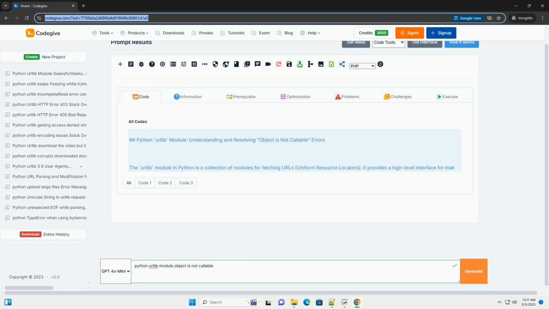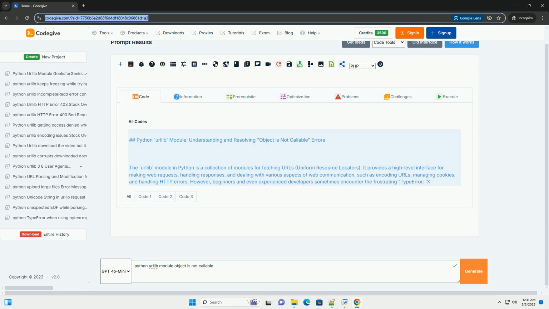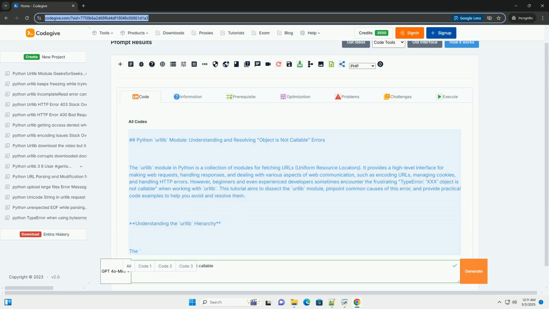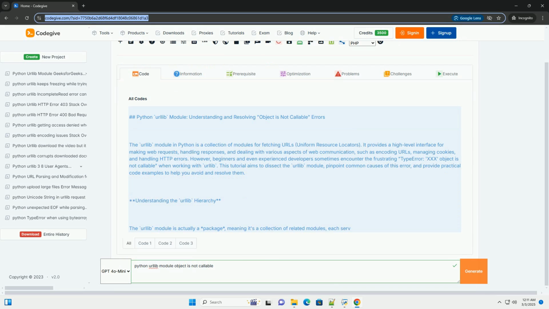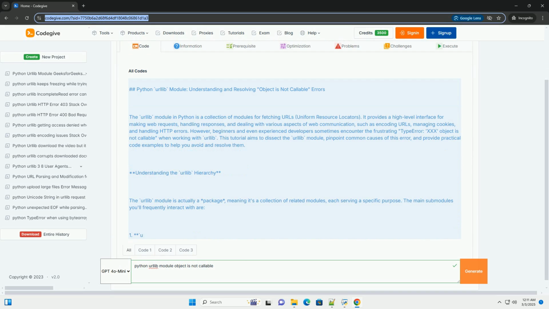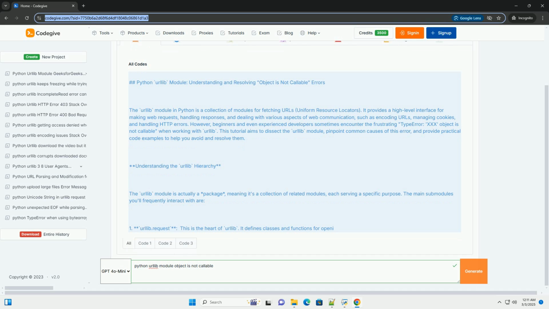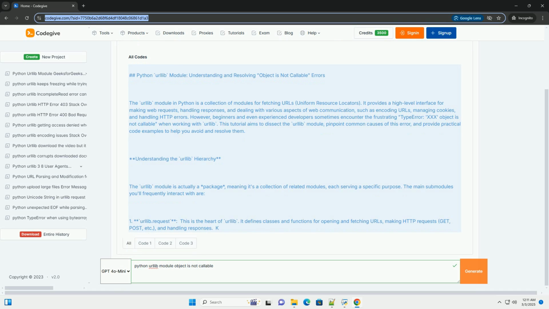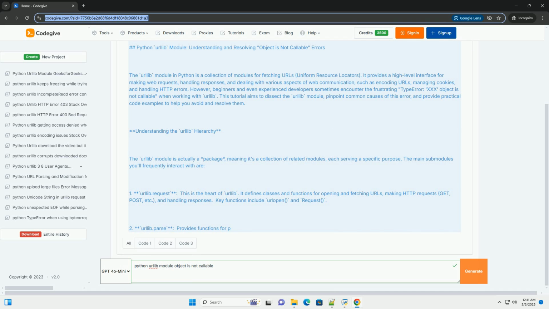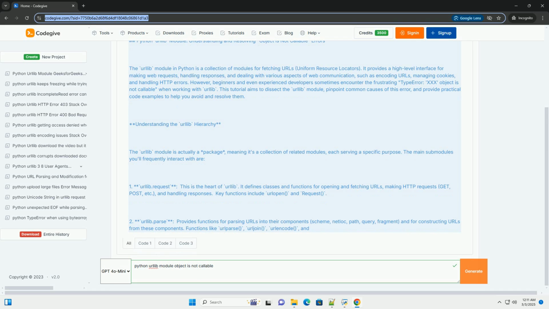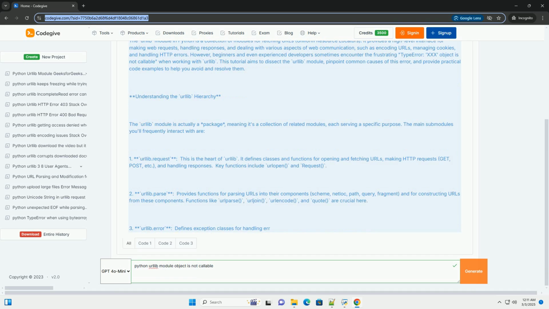Python urllib module, understanding and resolving object is not callable errors. The urllib module in Python is a collection of modules for fetching URLs, uniform resource locators. It provides a high-level interface for making web requests, handling responses, and dealing with various aspects of web communication, such as encoding URLs, managing cookies, and handling HTTP errors.